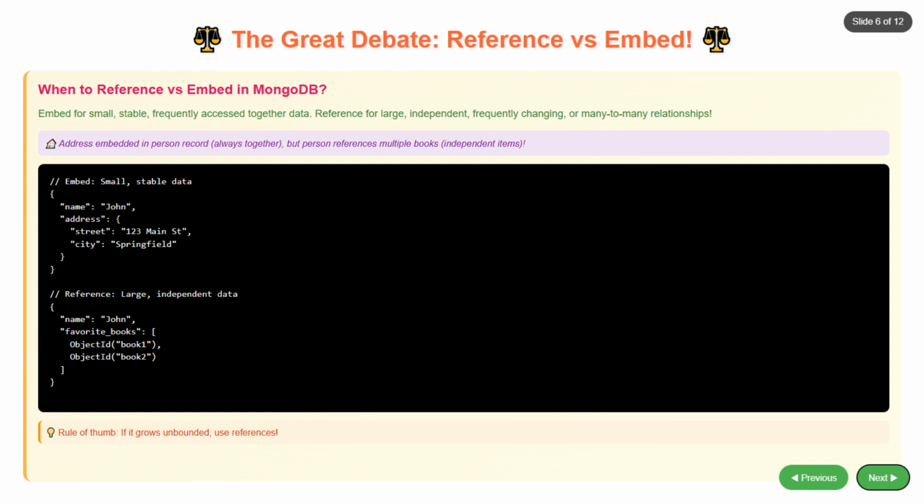Let's look at our comparison examples. These examples perfectly show when to choose each approach. Embed when data belongs together, reference when it stands alone.